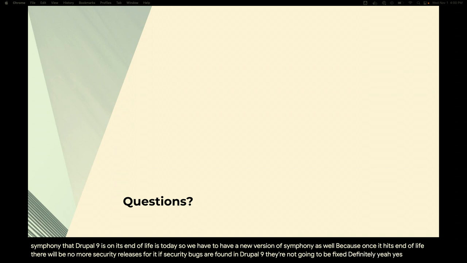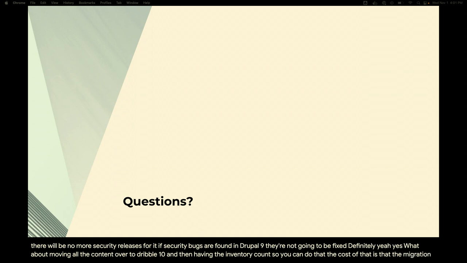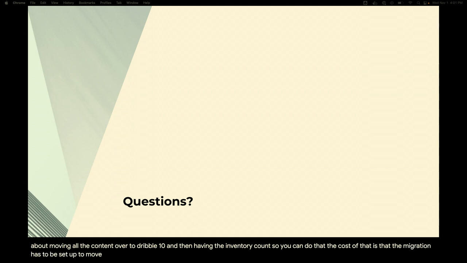Yes. So let's suppose you have 300 clients, and so that means if the site owners, 300 site owners, are responsible for running the inventory, what about moving all the content over to Drupal 10 and then having the inventory catalog on the site rather than the old site? So you can do that. The cost of that is that the migration has to be set up to move the content types as they are. If it ends up where they don't change, then you're in pretty good shape.